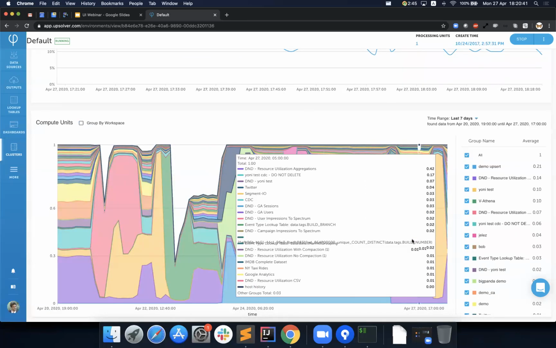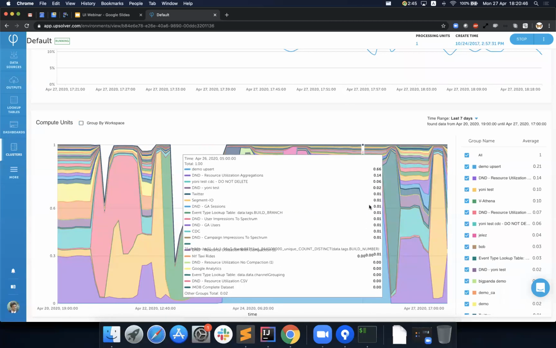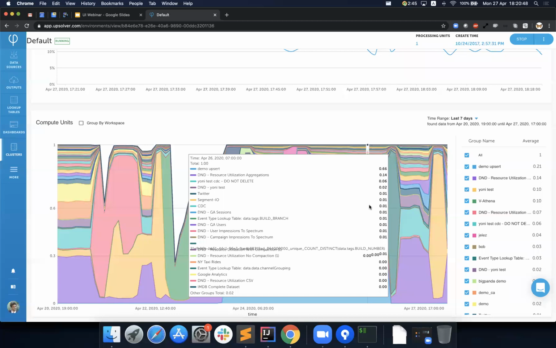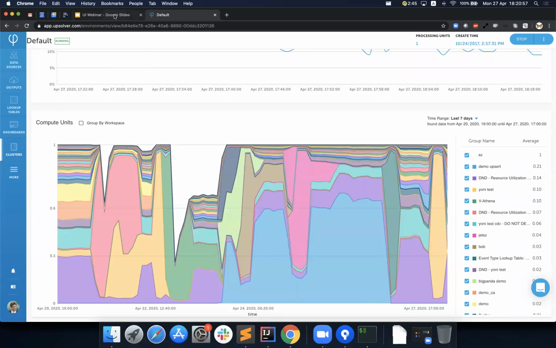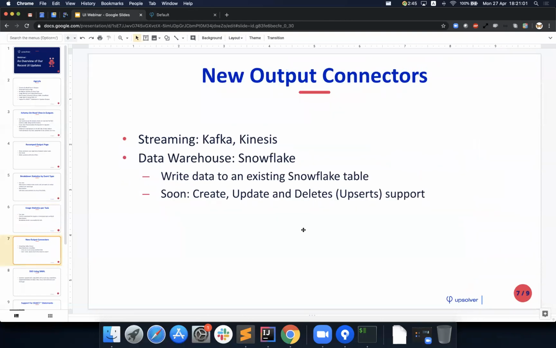And I would generally recommend people to take a look here. Often you'll be surprised that you suddenly discover some output of yours is consuming a lot more than you thought because it's doing a count distinct, which uses up a lot of resources relative to other things, or something like that. All right. Next is the new output connectors.